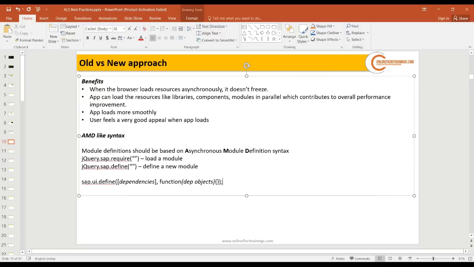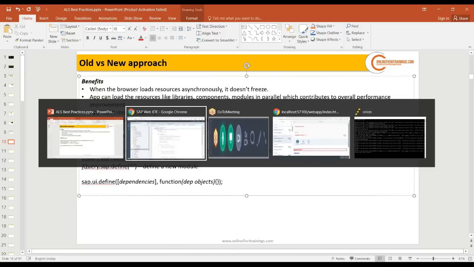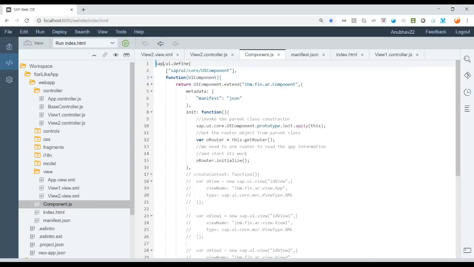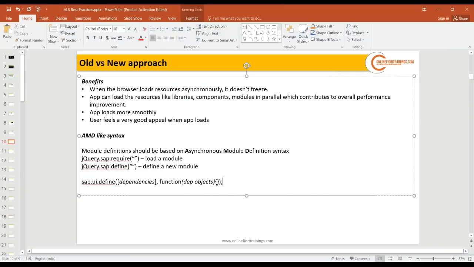So that's the syntax to create a new module. And if you go back and see, we created controllers, component JS, all of that with the same technique. This is the callback function, and these are all the module definitions which you are reusing. So that's exactly what sap.ui.define does.